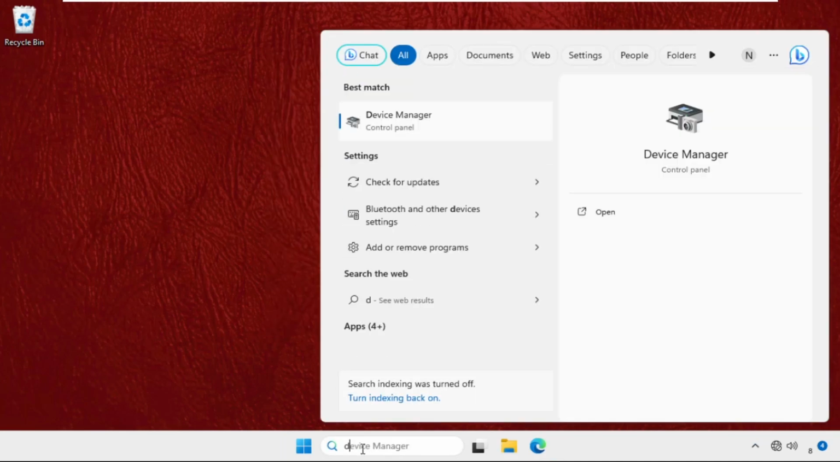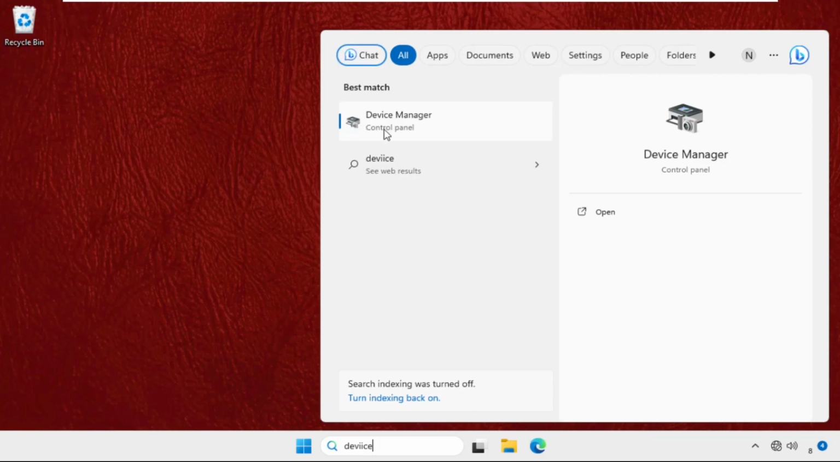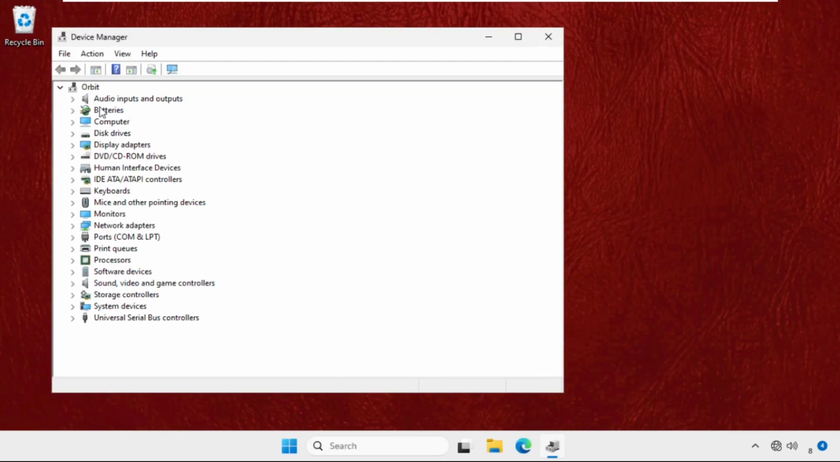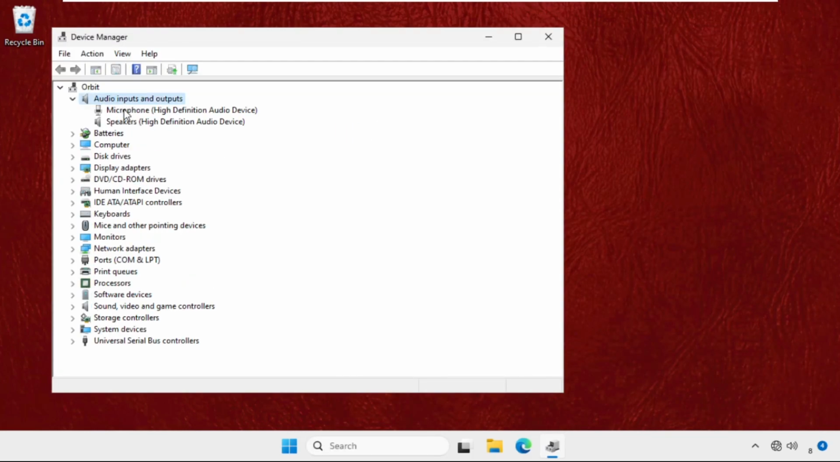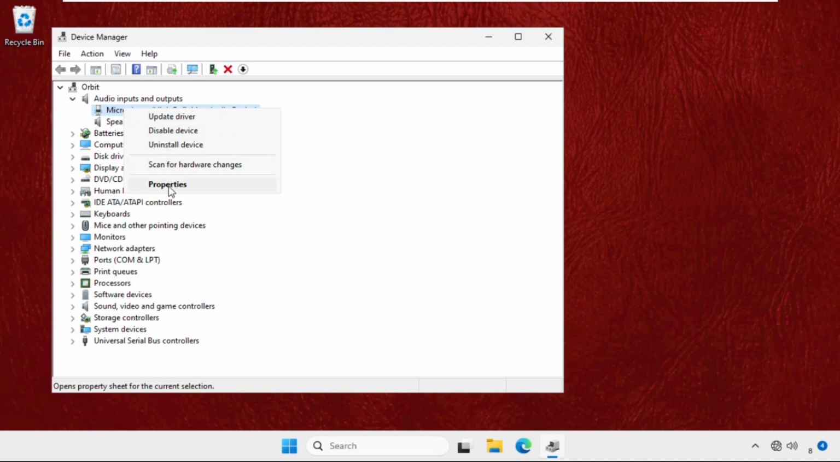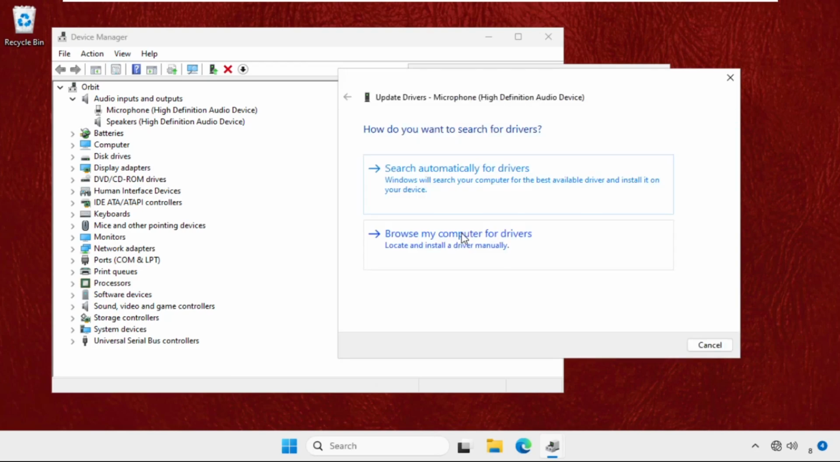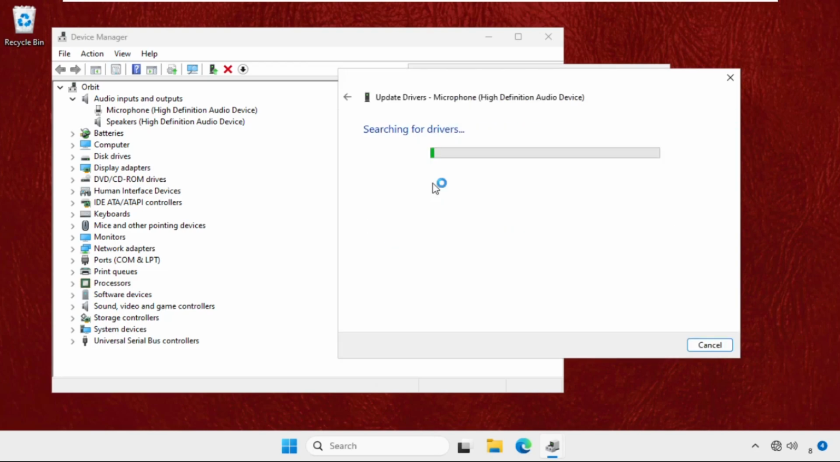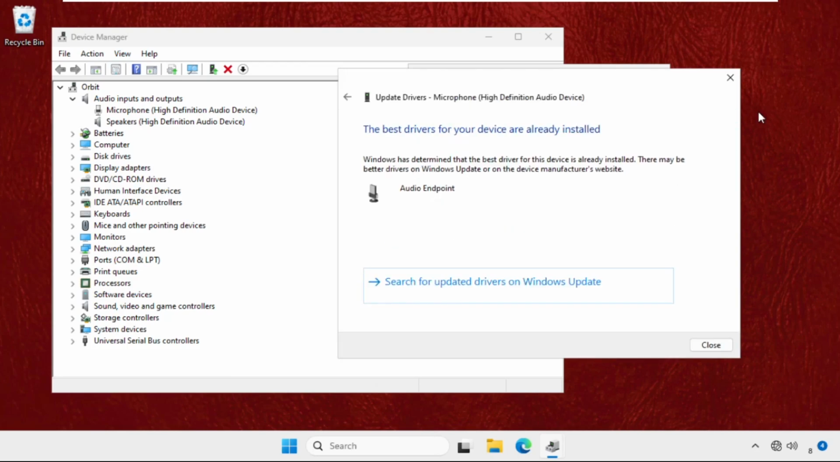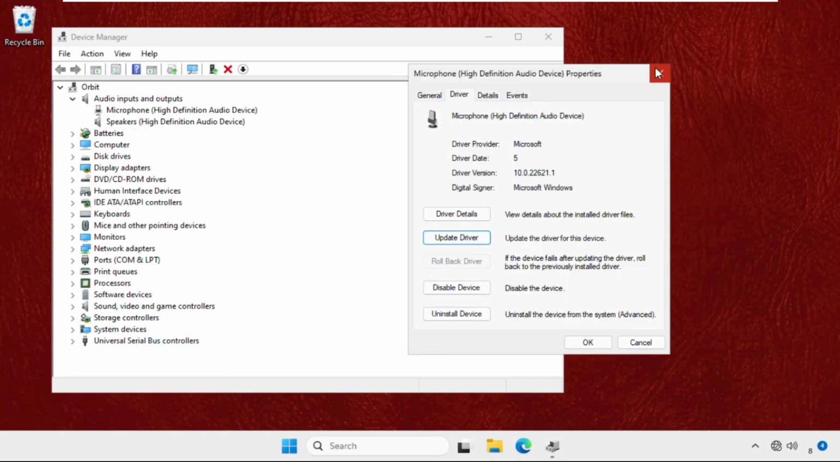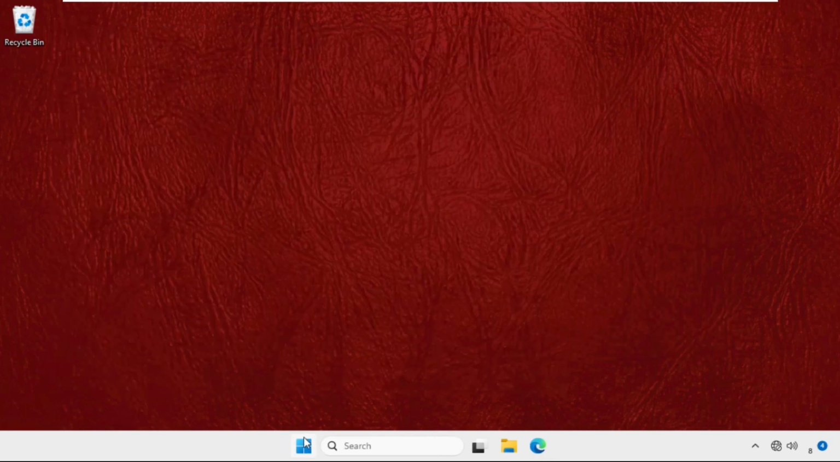Again, go to the search bar, type device manager, expand audio inputs and outputs, right click on the microphone, open its properties, go to the drivers tab and select update driver. Now click on search automatically for drivers. Once done, close all windows one by one and simply restart your system and your problem will be solved.